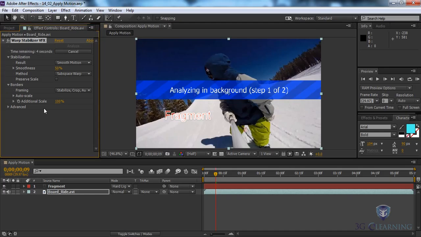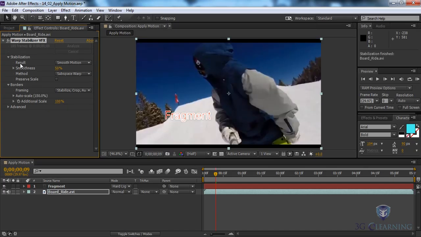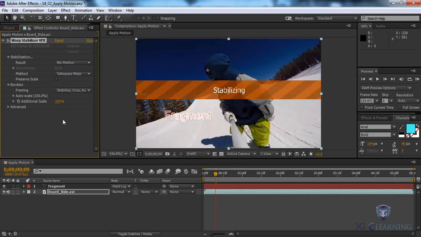Now when looking at the shot, I know that the camera was traveling along with a snowboarder, so I want to make sure to change the result for the stabilization from smooth motion to no motion. And even though the clip is still being analyzed, I can make these changes because these changes won't affect the analysis. They only affect the stabilization process of the clip.